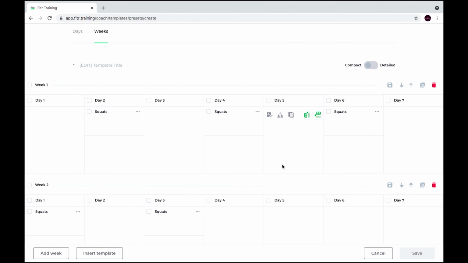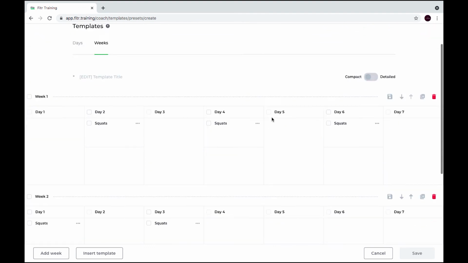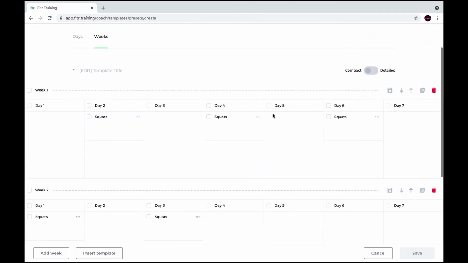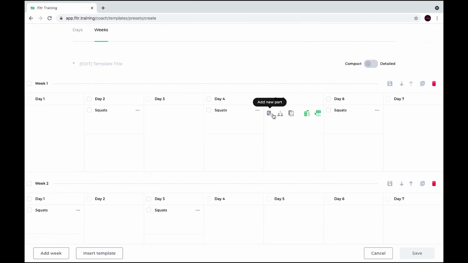What a lot of coaches like to use this function for is the initial design of their programming, to be able to create it all here, and then to be able to choose what programs they drop it into, which is how some coaches use it. You can also do this whole function in the reverse order, so to speak.